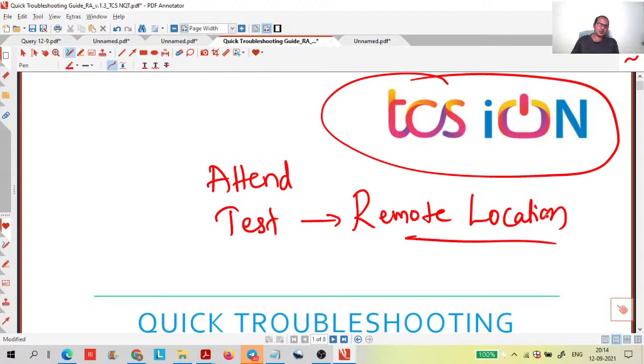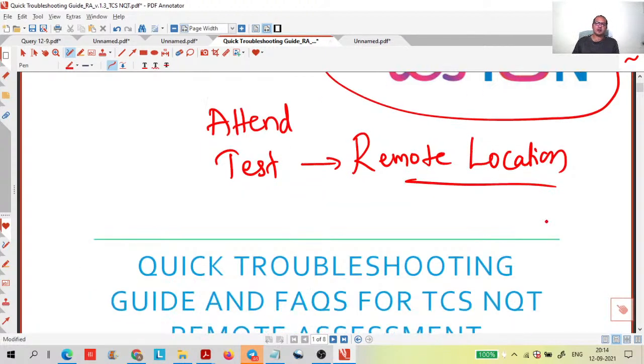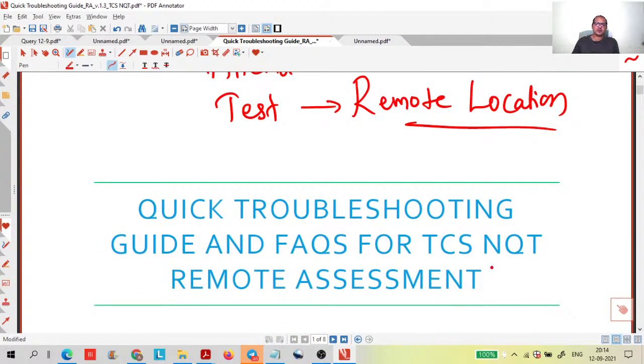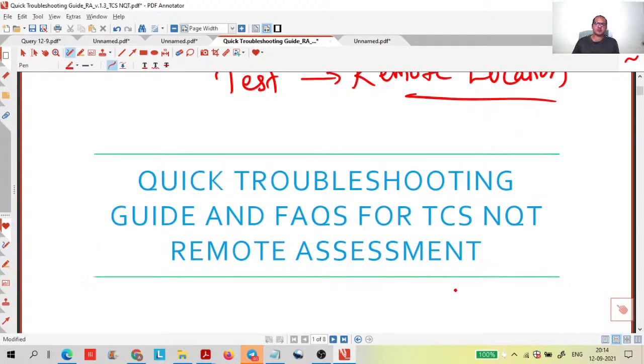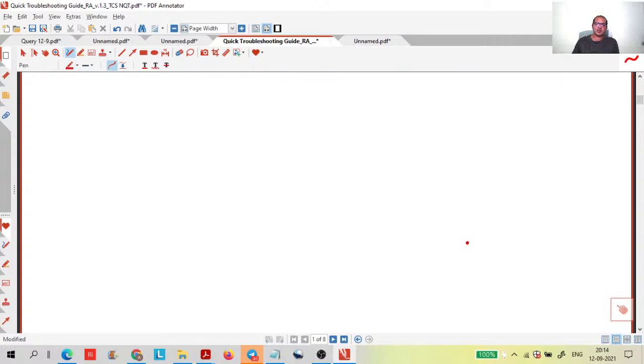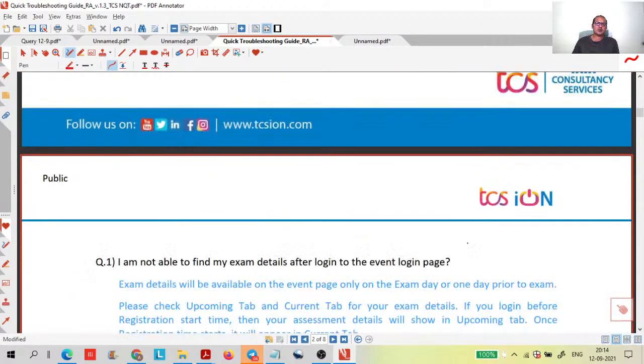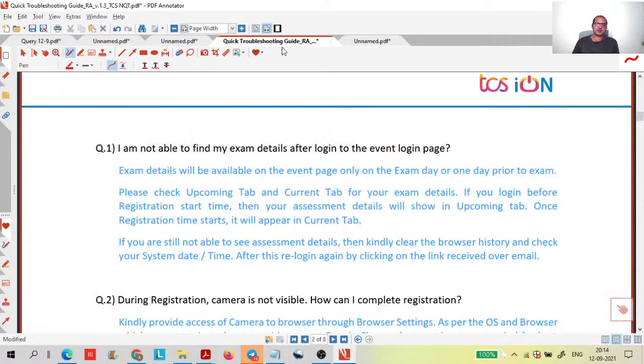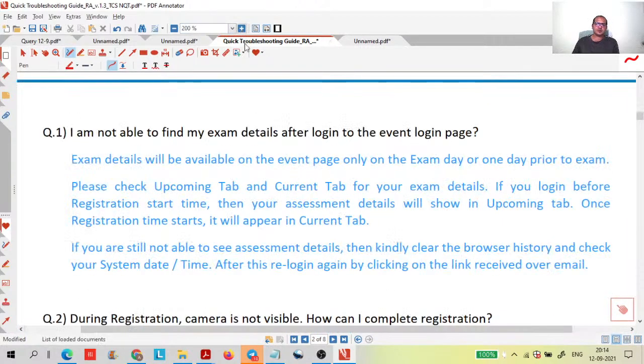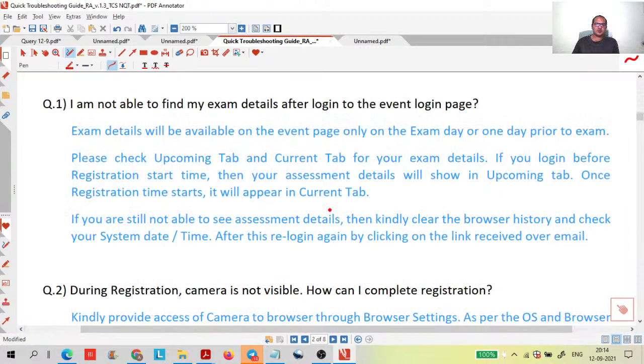So they are provided FAQs. Normally students won't read these details, and there are some very simple queries where the students panic during the exam, suppose if they face any problem.